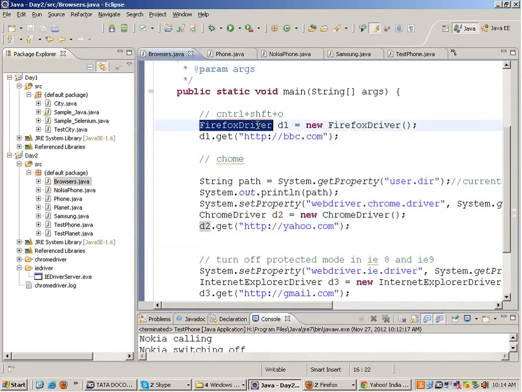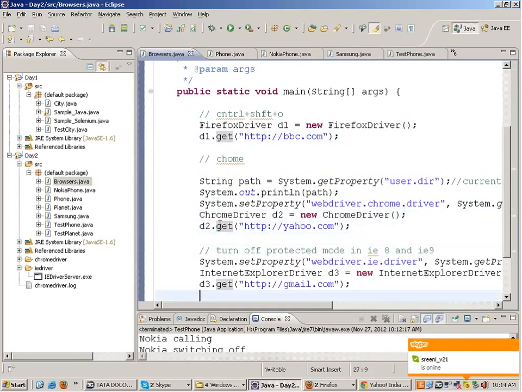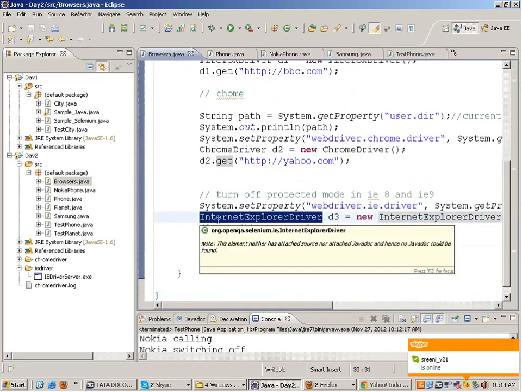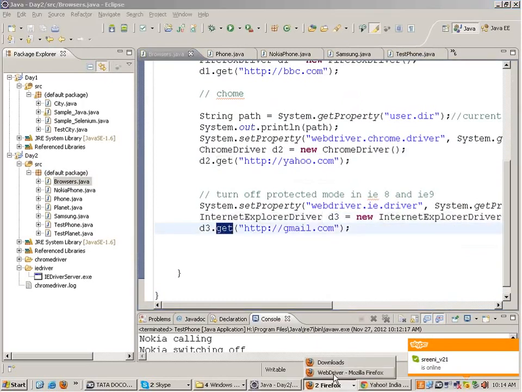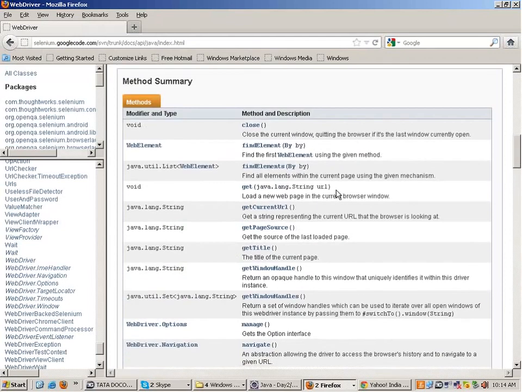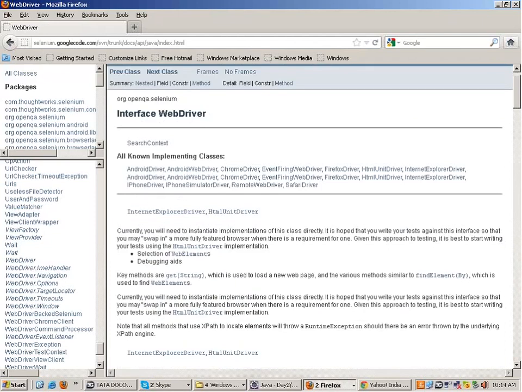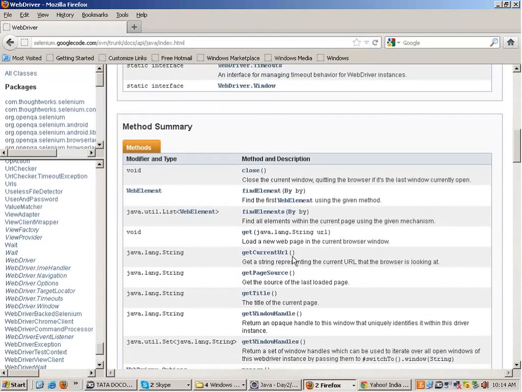Now in Firefox driver, if I want to go to a particular URL, I call the get function. In Chrome driver, when I go to a particular URL, I again call the get function. And in iDriver, when I want to go to a particular URL, I again call the get function. This is because the get function is inside the WebDriver interface. The WebDriver interface has the get function, right?